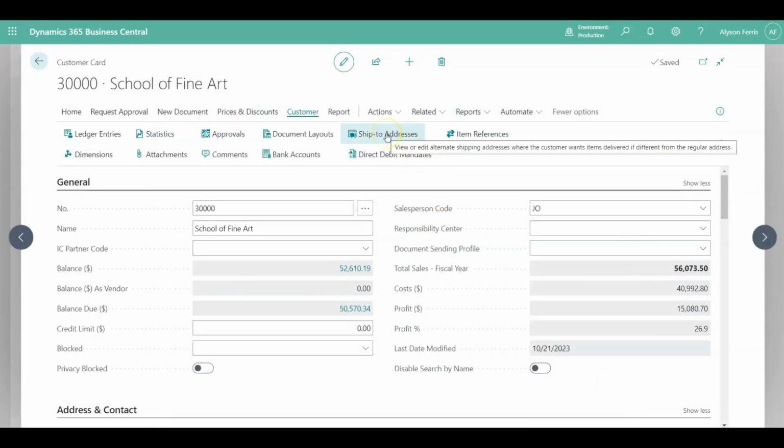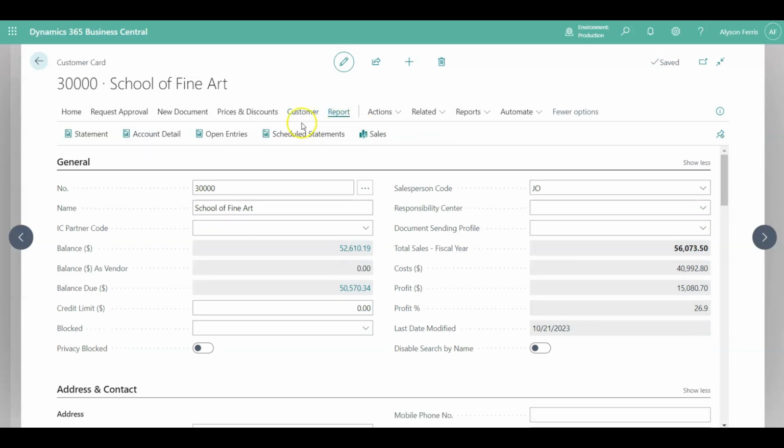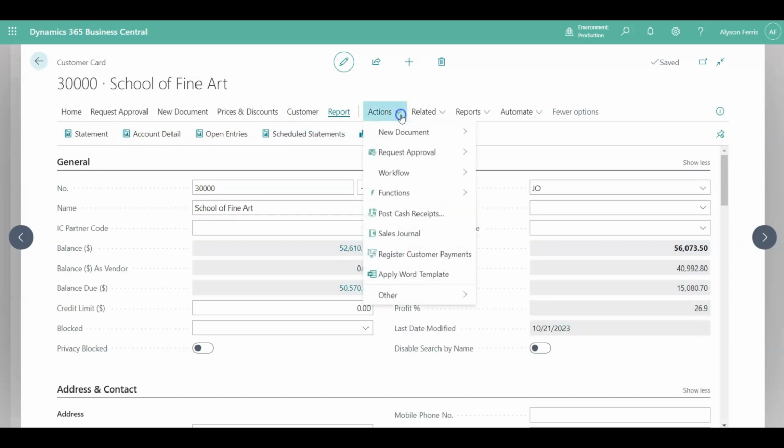I can also set up different shipping addresses for my customer if they have different warehouses I might want to ship to, or different locations. I can launch reports on my customer, run a statement, account details, etc. I can perform actions like posting cash receipts from this customer, or register payments, which is a little quicker way to do that.